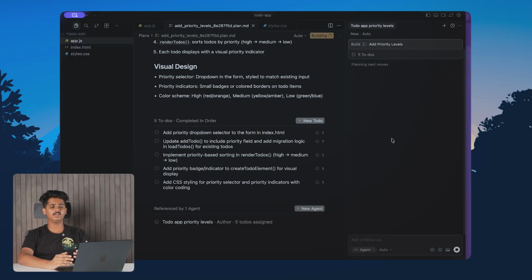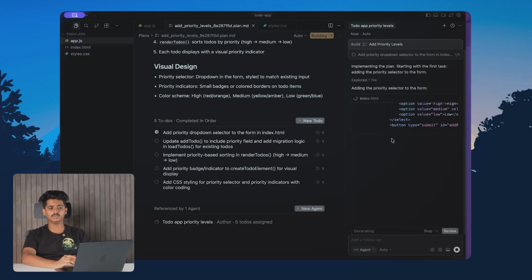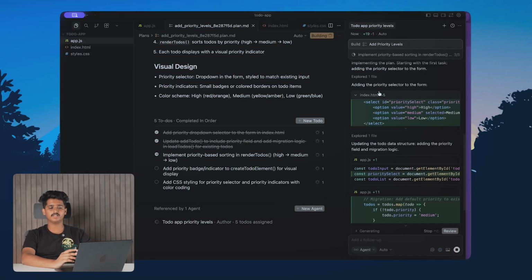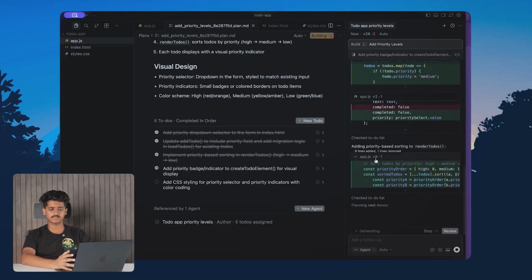Let's start building it. So what we have done till now is create a plan to add a priority feature. We reviewed it and told Cursor to build that plan. Here we can already see Cursor has started implementing those changes. We can see the index file has been changed. Let's wait for Cursor to complete this task.